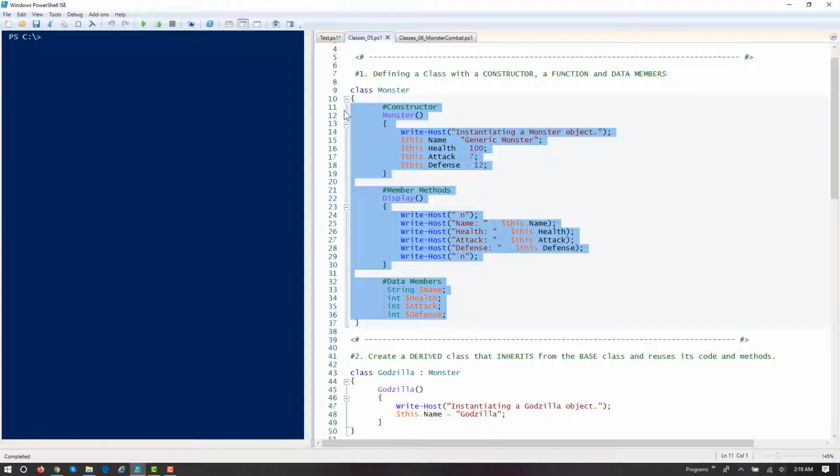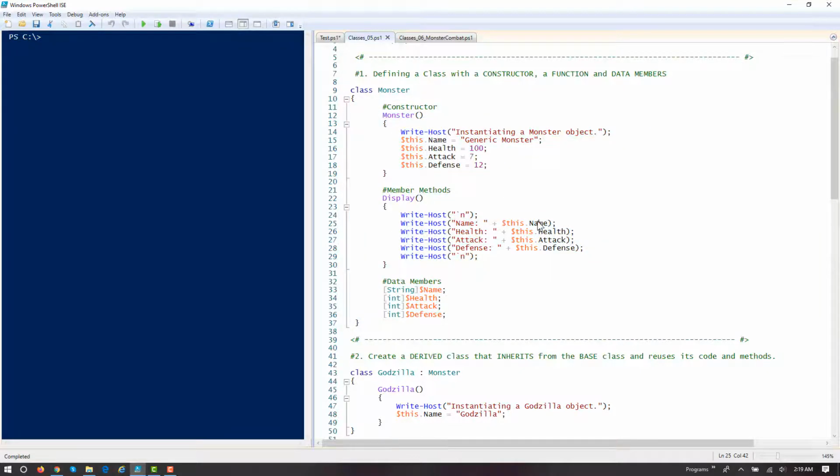They instantly gain access to all the features of a monster, all the functions, the methods, and the data members, okay?